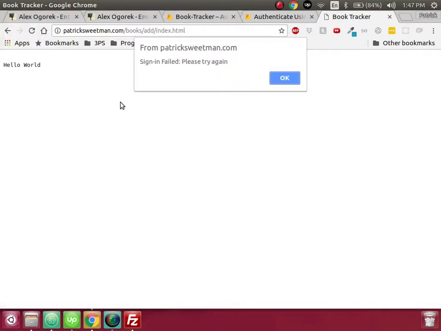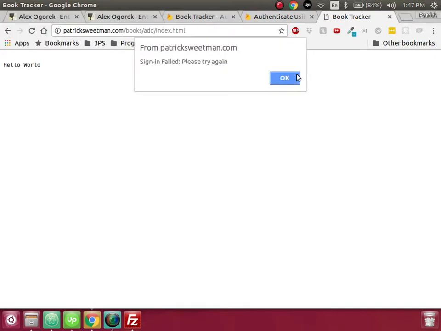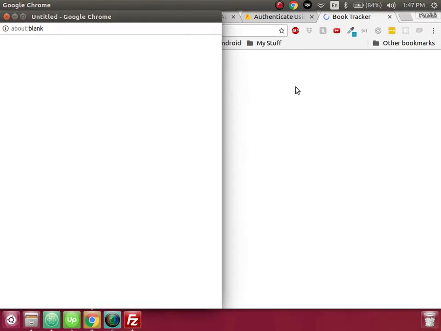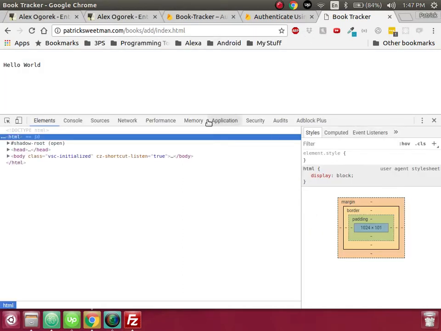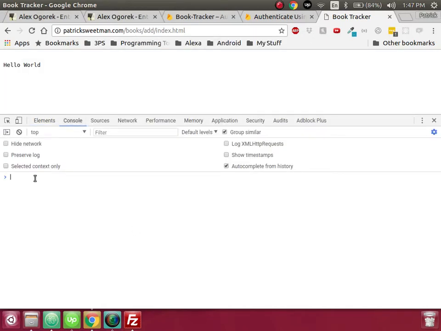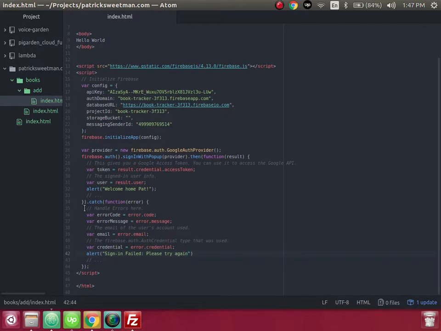Okay, so now we have a pop-up, and it says that the sign-in failed. Although the pop-up did try to generate, it's not letting us go through with anything. So the first thing I want to try is inspect the page and see what's going wrong. Let's go into the console, and it doesn't look like we're getting any logs, which is a good thing. But we are getting this catch, which is giving us an error. So we need to now figure out what's going wrong.